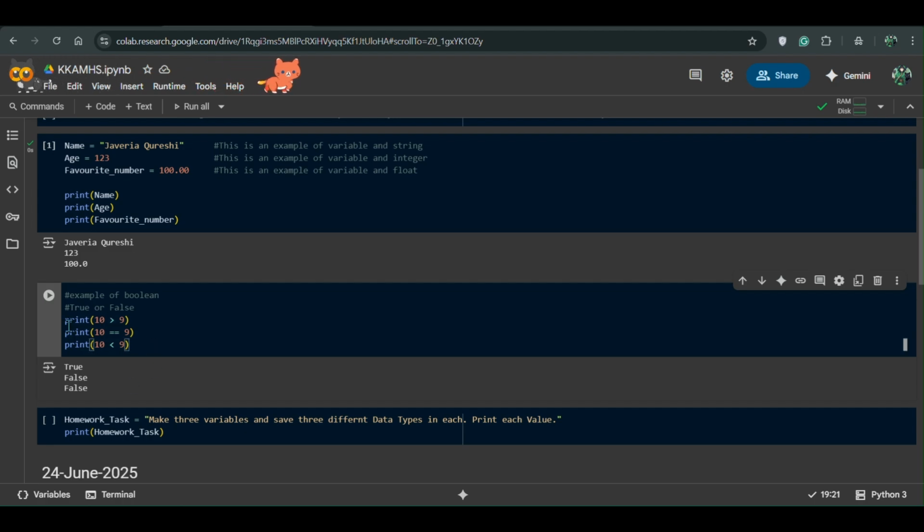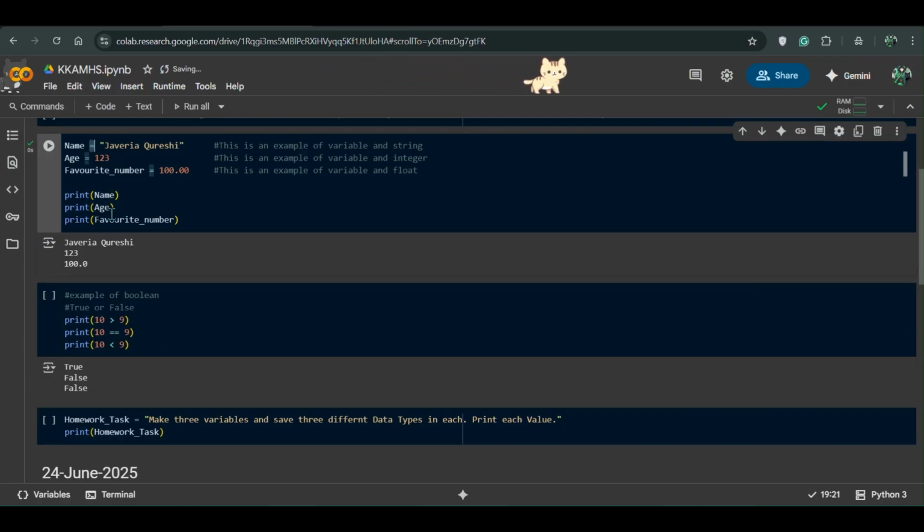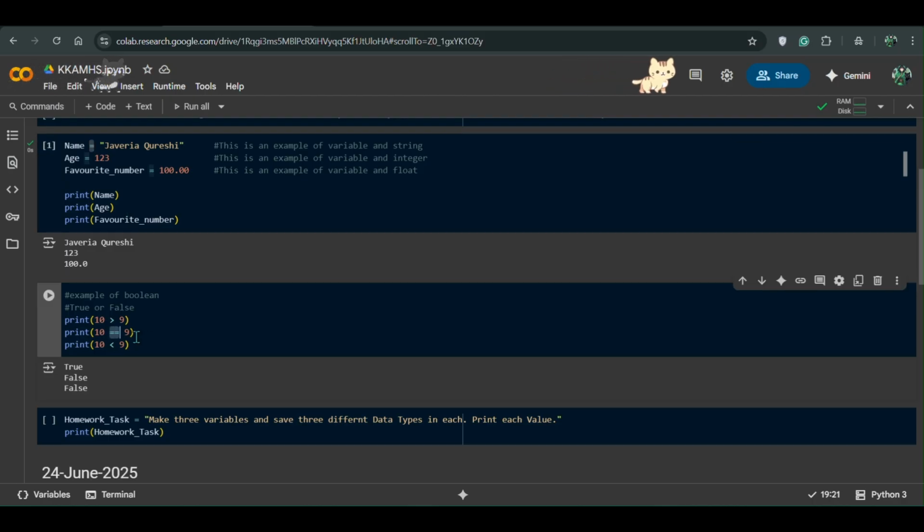That's it. So I am printing 10 is greater than 9. That is true, so it's showing me True here in the result. Then it shows you that 10 is equal to 9. We have not used only one equal sign, since whenever we are saying that some value is equal to another, in Python we have to put two equal signs instead of a single one, because a single one is used to assign a value to some variable. So we use two of them as an operator. And then print 10 is less than 9, so that's also false. So you can see the results are true, false, and false. That's it about the data types of Python.